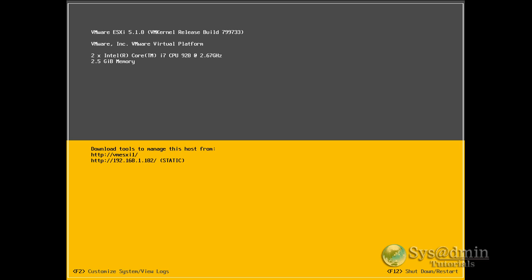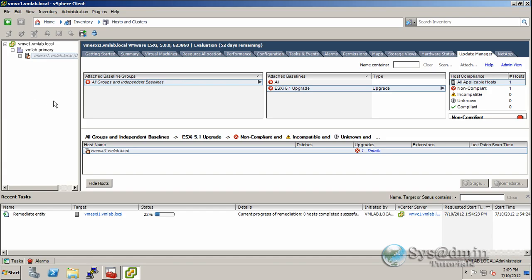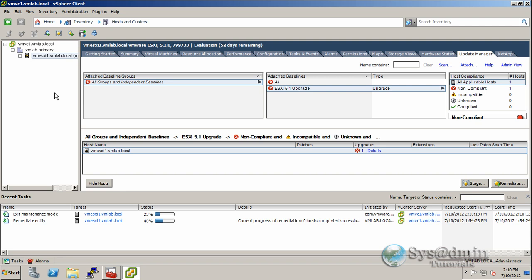I'm just going to jump into my vCenter server, and we'll see that it's going to be connecting in shortly. And there we go, our host is connecting up. It's exited maintenance mode. And our ESXi 5.1 upgrade task is just finishing off. The task's completed now. As you can see up on the right hand corner here, under attached baselines, our ESXi 5.1 upgrade baseline is now compliant. We have one host compliant, which is our VM ESXi 1 host.